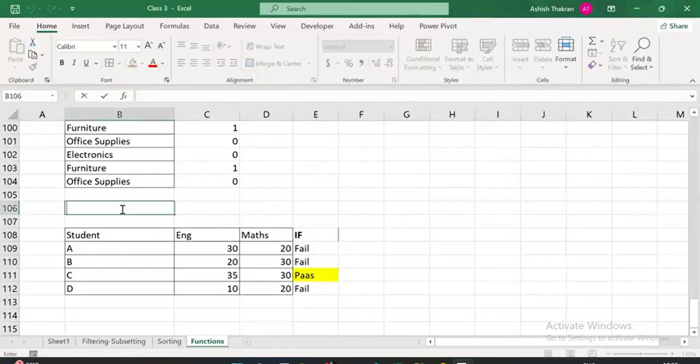Let me read the question. A student has passed if he or she got greater than equals to 25 in all the subjects.